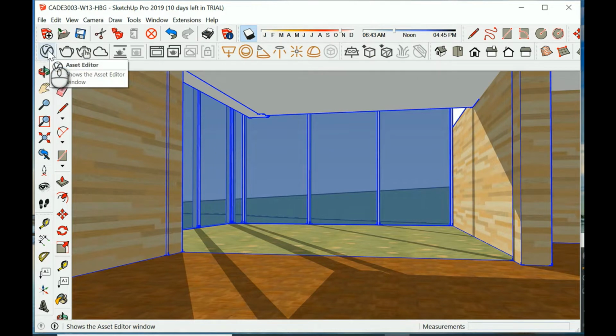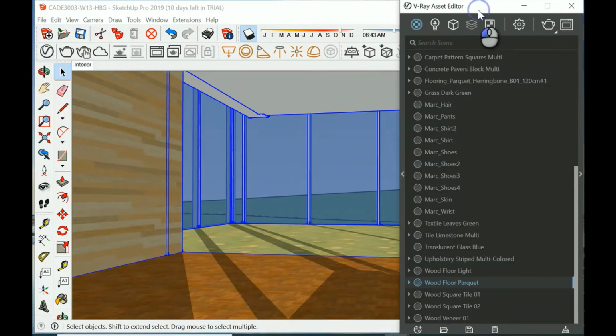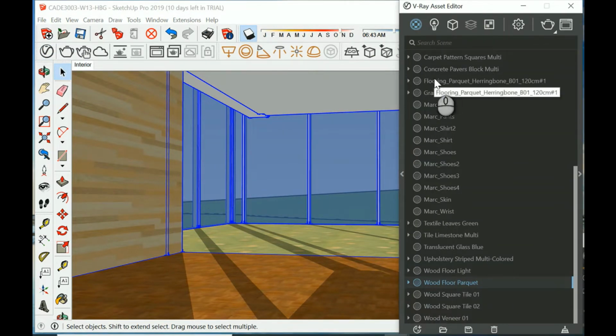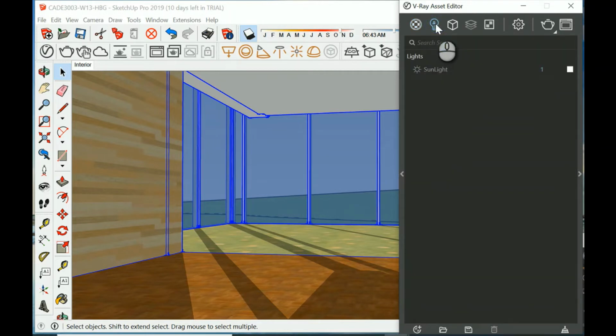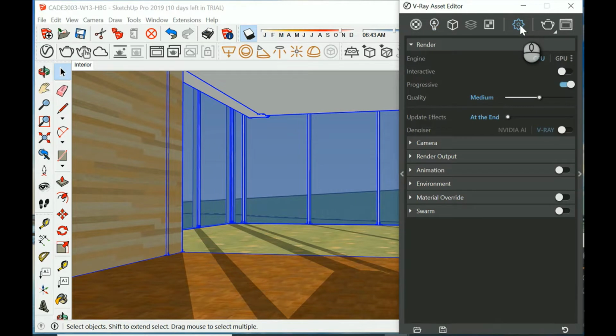Under the asset editor, all the settings are basically here. You can change the material by clicking on the first tab. The second tab takes care of the lights. This one is for settings, and this option here allows you to switch between render and render interactive.